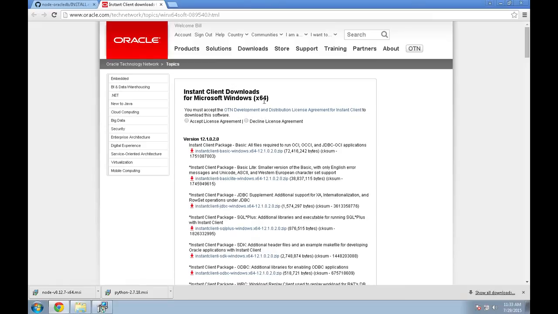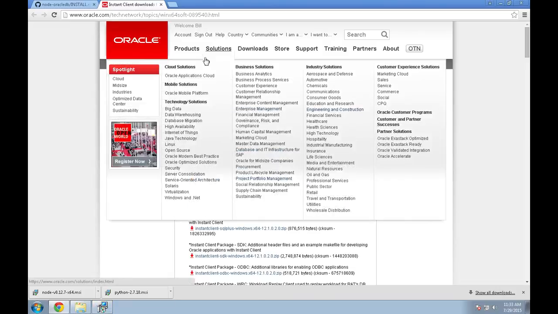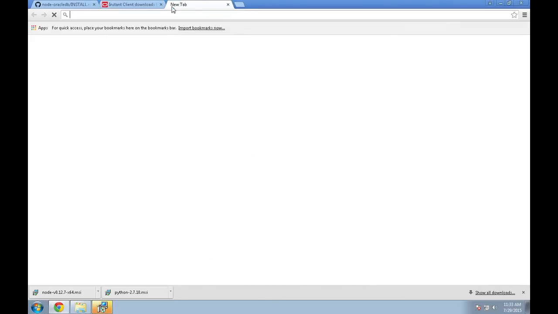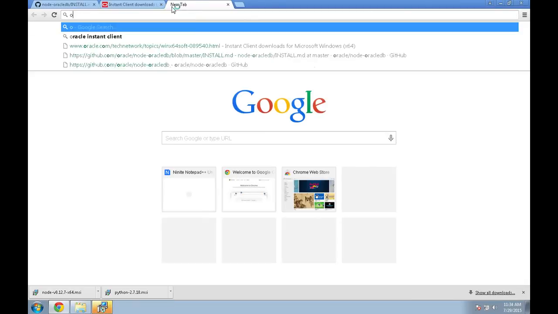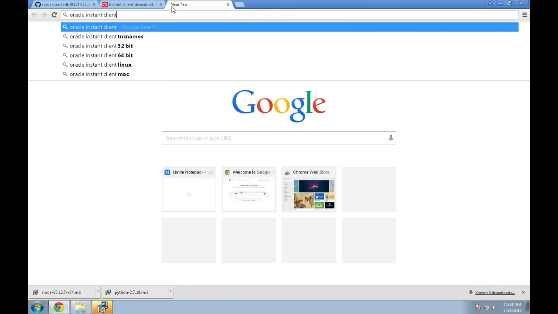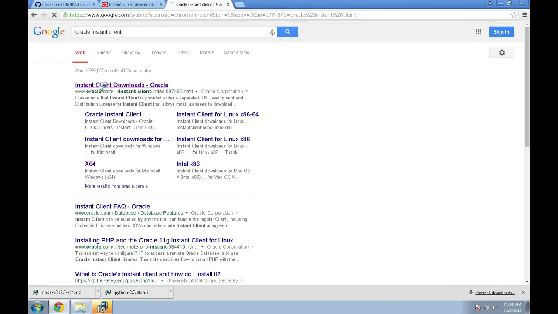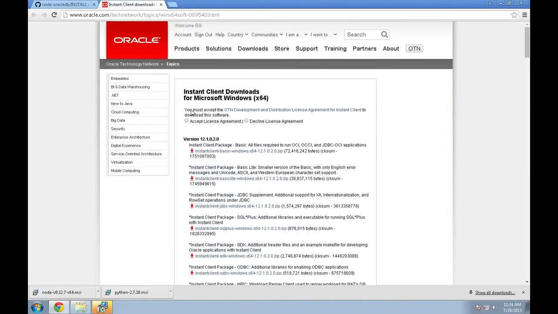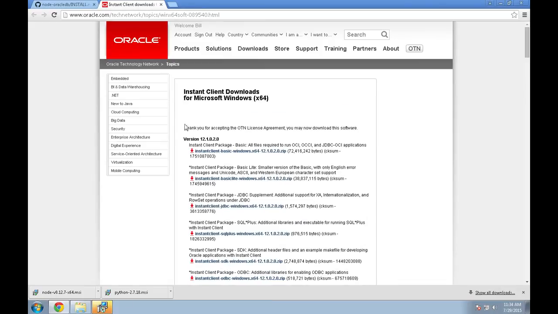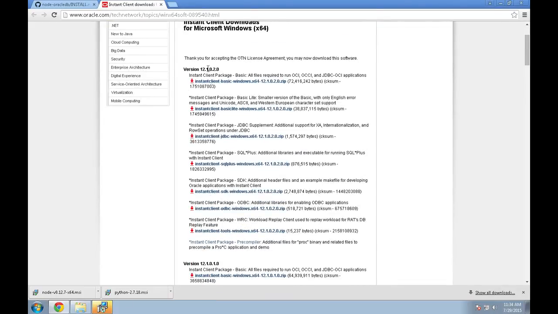If you need a 32-bit, if you're doing a 32-bit install, you can easily find the 32-bit Oracle Instant Client downloads just by doing a simple search. The first link that came up takes us right to the page that lists all the available versions of Instant Client. So let's go back here, accept the licensing agreement, and we'll download version 12.